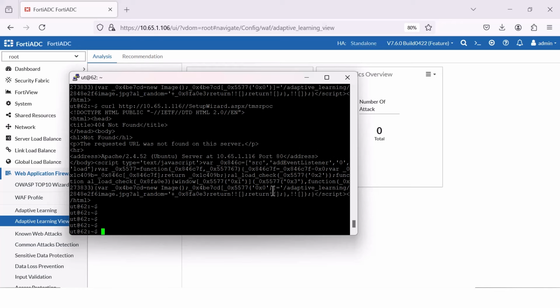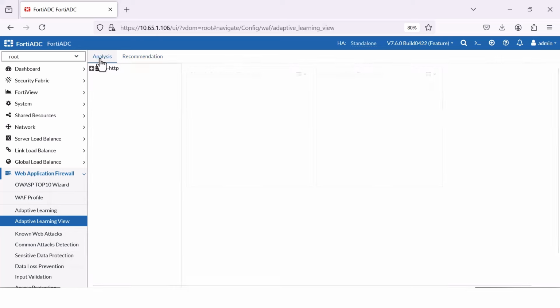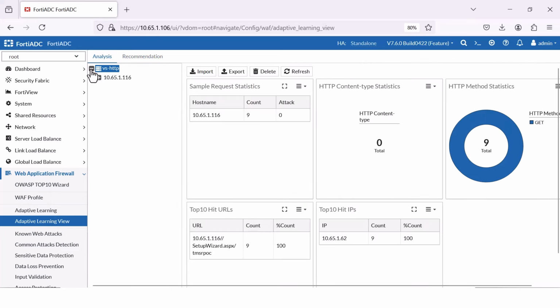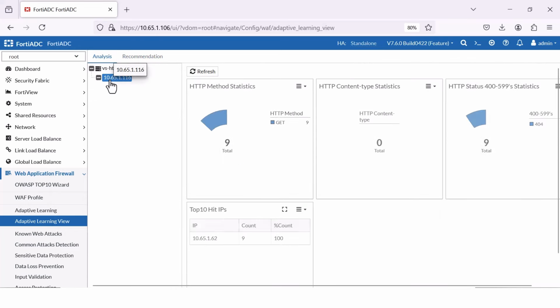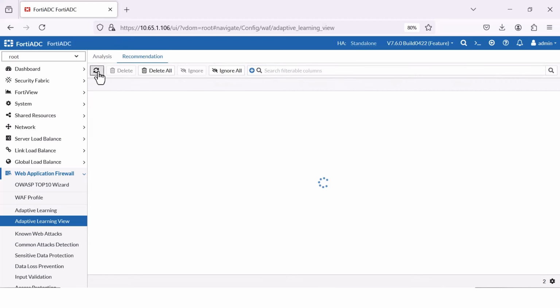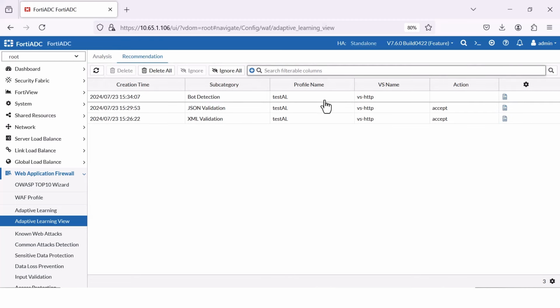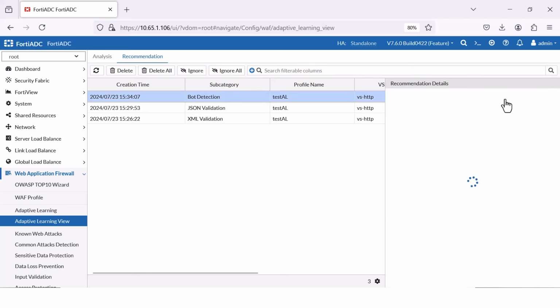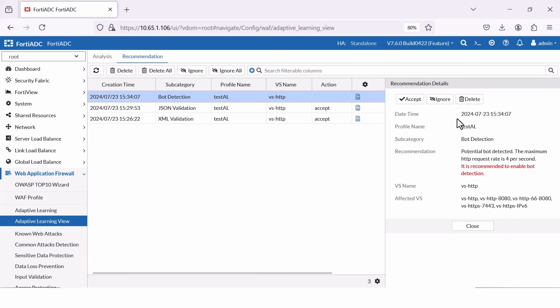In this case, we go back to the Analysis tab. As you can see, we have some applications here. And so we'll wait for 1 minute again, and we have a bot detection recommendation here. And as you can see, because I triggered it multiple times, it says that it's recommended to enable bot detection. It triggered a request rate of 4 per second.